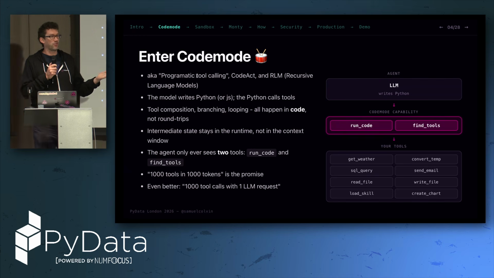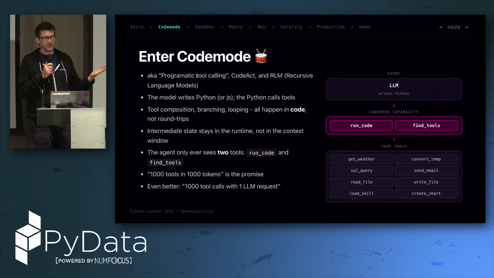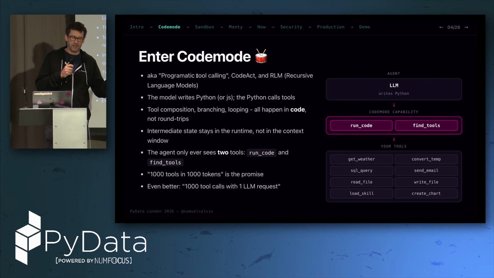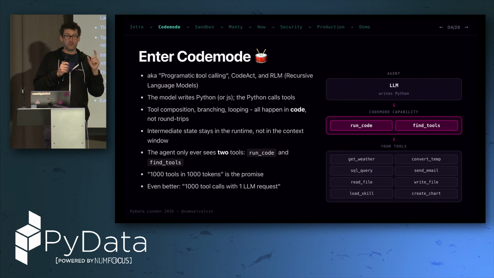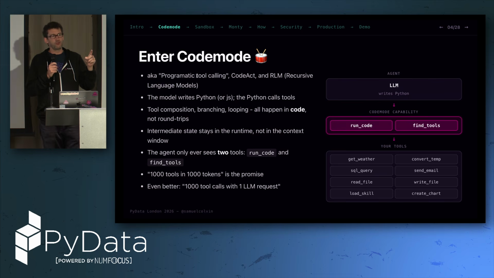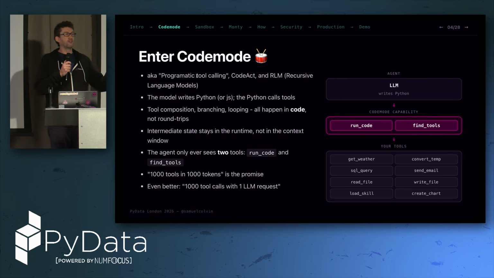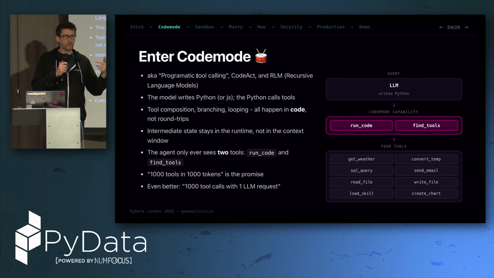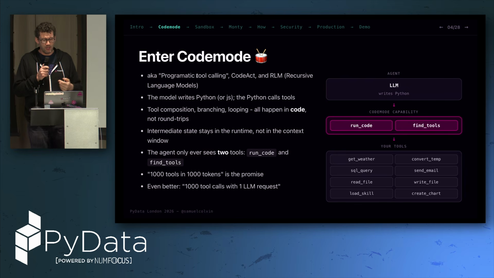We can just write arbitrary code to make use of this data. Split it up, call two different tools, call tools in parallel, et cetera, et cetera. And of course, the intermediate state, when I call two tools, one with the output from the other, doesn't need to go through the context of the LLM. So we save enormous amounts of tokens that way.